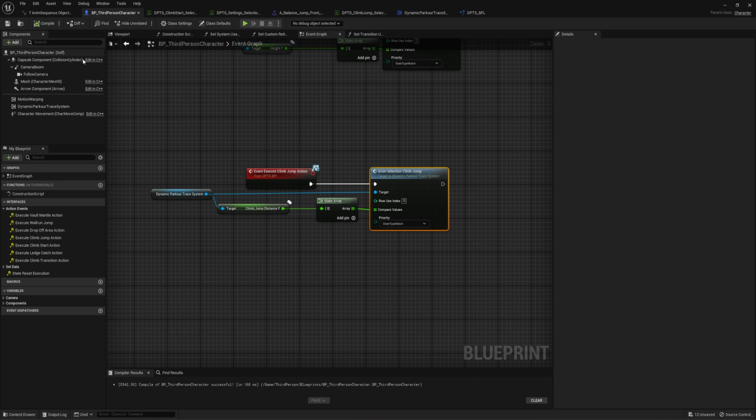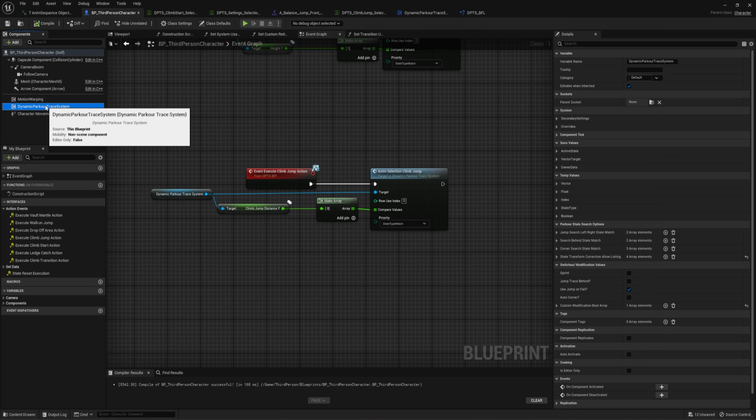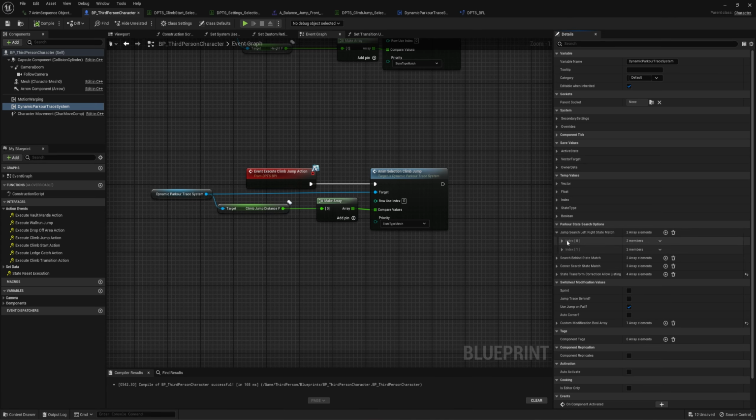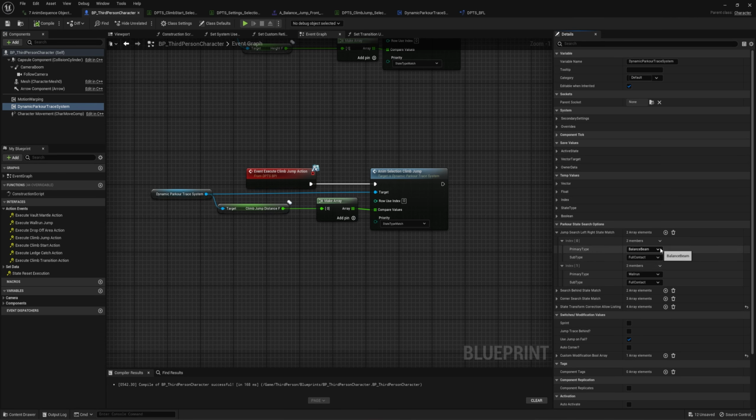First, if we go back into our BP third person character, or whichever one you set it up in, go into the dynamic parkour trace system, and then under the parkour state search options, you're going to see a jump search left right state match. So if we open this up, you're going to see there's two indexes, balance beam full contact and wall run full contact. Now by default, ledges and point already have the ability to search left and right. That's why they're not listed in here. This is sort of for any secondary type of options.